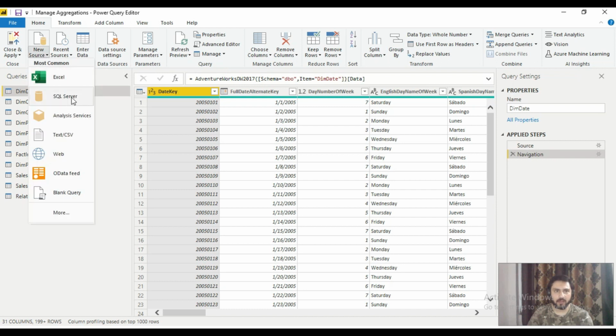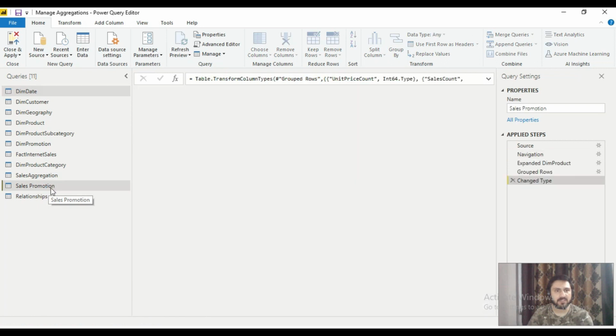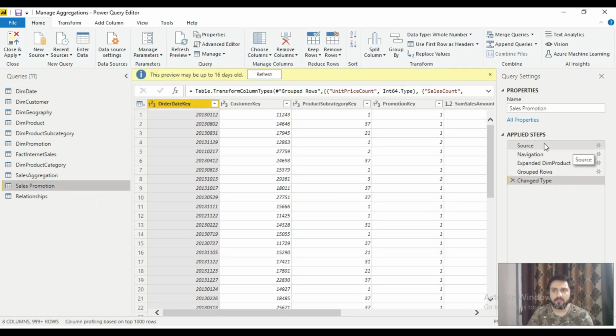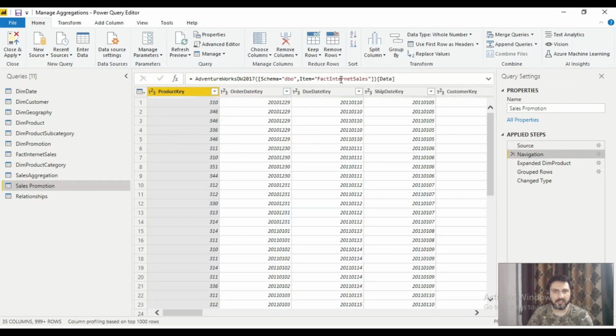You will connect to the SQL server. You will select the Fact Internet Sales table in the import mode as we did in part 1. Since I have already created the second aggregation table, I will walk you through that. You can see this particular table, which is the sales promotion table.